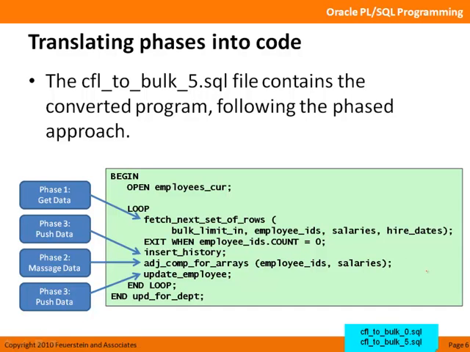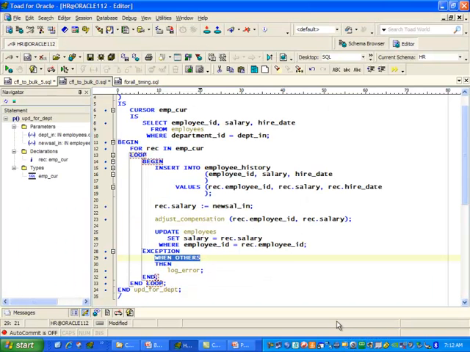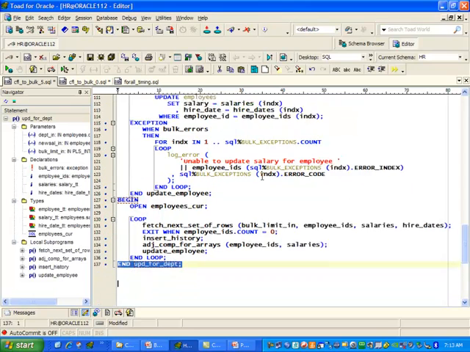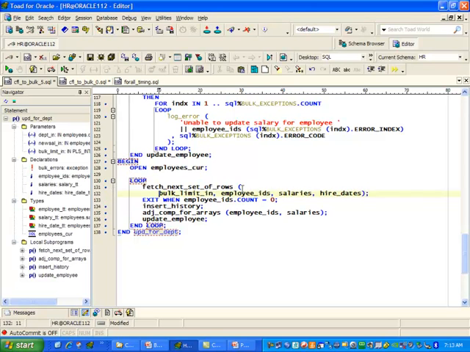Now, CFL to bulk 0 is the starting point of my conversion process. CFL to bulk 5 is the ending of this particular set of steps. So off to the code we go. Again, here's my original code, 34 lines. Declare the cursor. Inside my loop, do the insert, adjust, do the update. In my new approach, again, at the bottom of my 137 lines of code, I have a very small amount of code. It's my execution section.